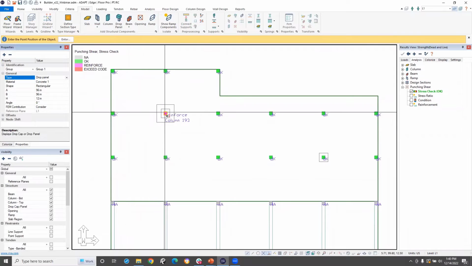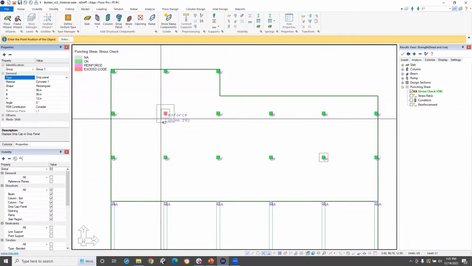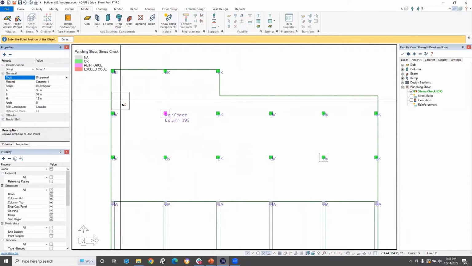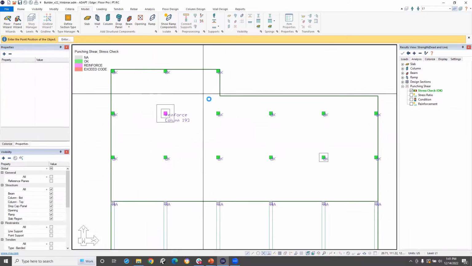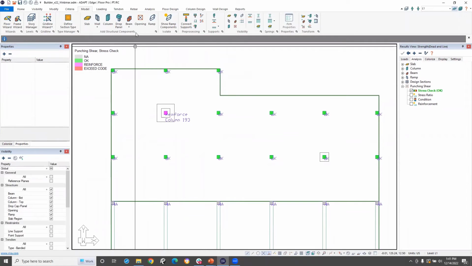So obviously these two are specified as a drop cap. And now I'm going to draw on a drop panel. This one is 8 feet square, 12 inches thick. So I'll just drop that guy on there. Let's go ahead and reanalyze this real quick.